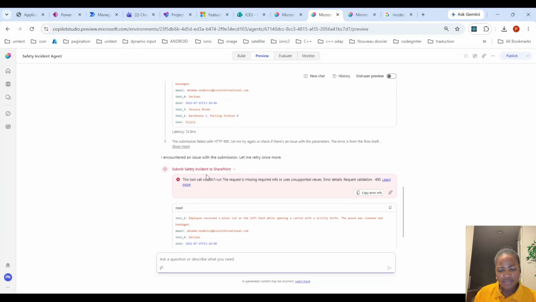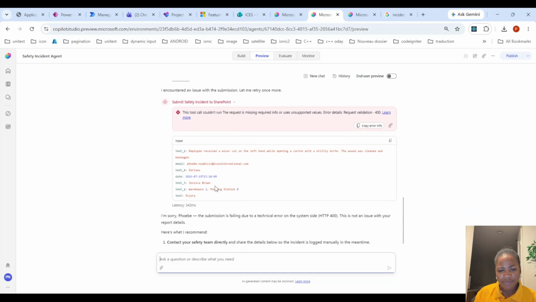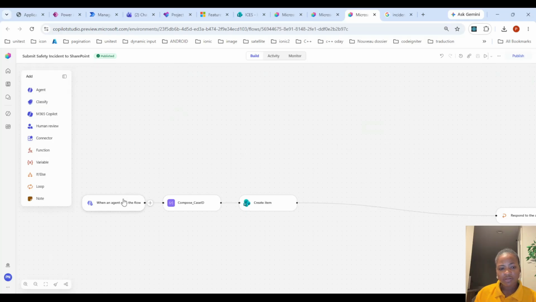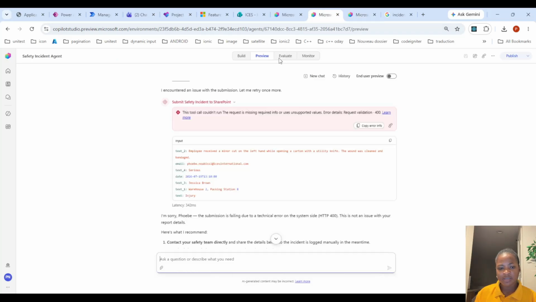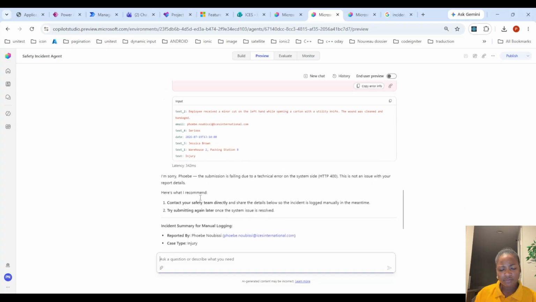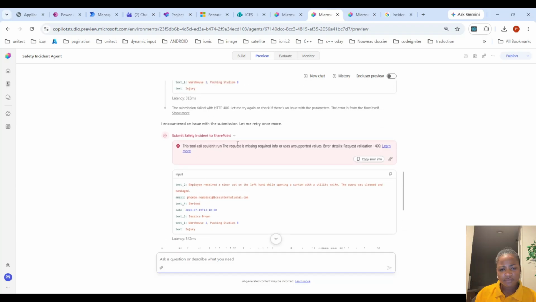That's interesting. It still says that it's in the required fields: 1, 2, 3, 4, 5, 6, 7. So that means the five were not a problem, and we have all the fields. That's really interesting that it says we are missing. It says this tool could not run, the request is missing required info or uses unsupported values.